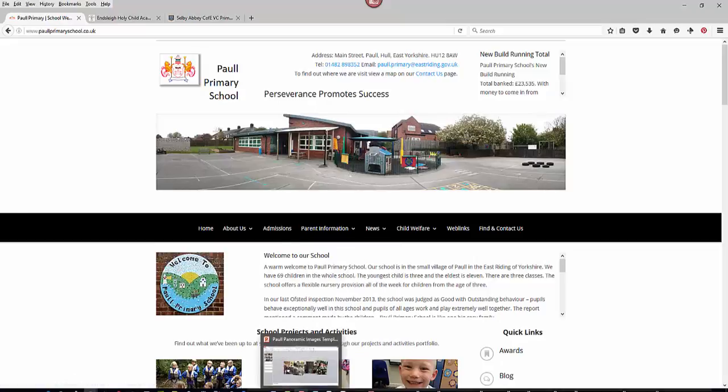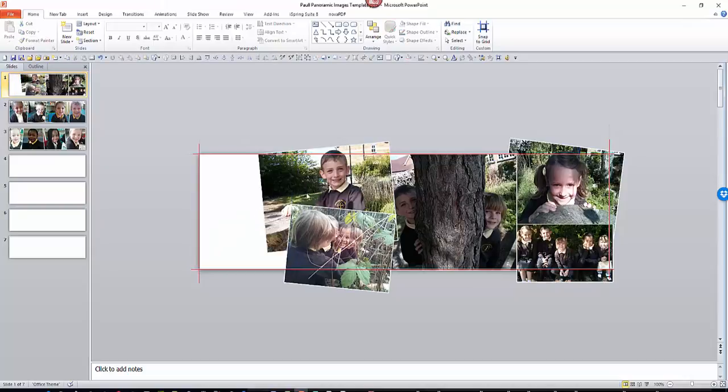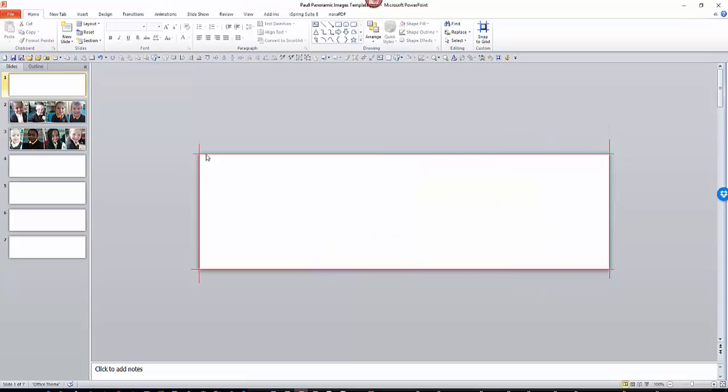Now I do the updating process inside of PowerPoint, so you can see here we've got some of the images from Ensley Primary School, and if I just delete these off, you can see that there is a frame of red lines around the slide itself. This is a PowerPoint slide set to a specific size, and what we have to do is insert the images onto this slide.